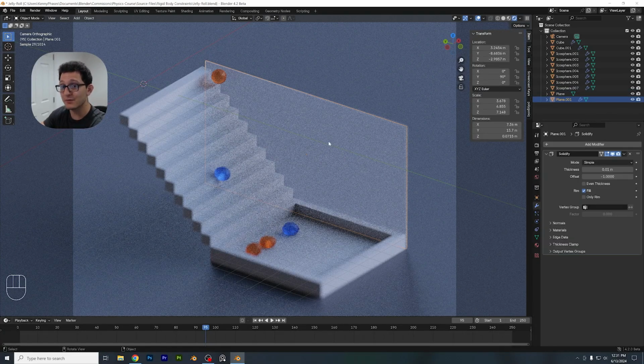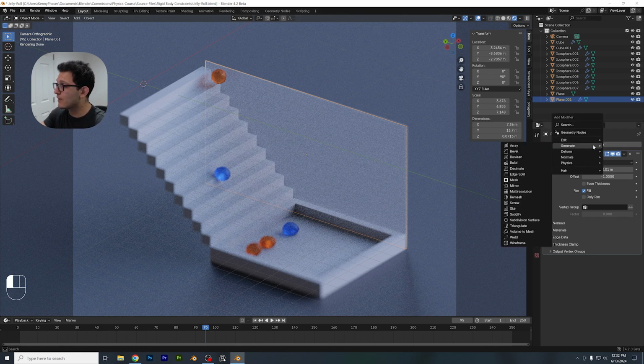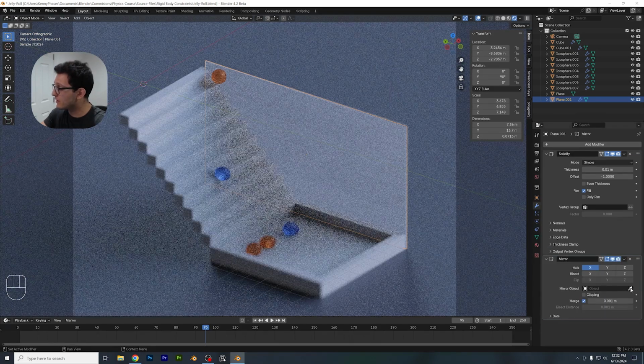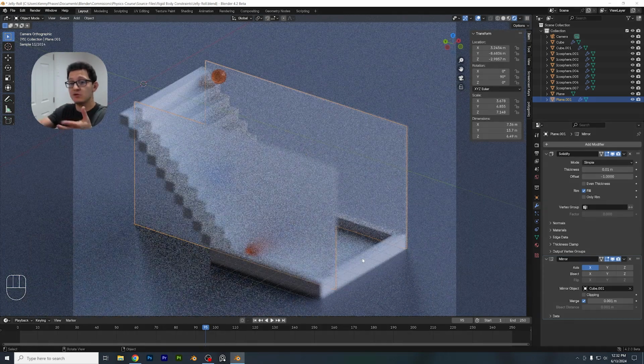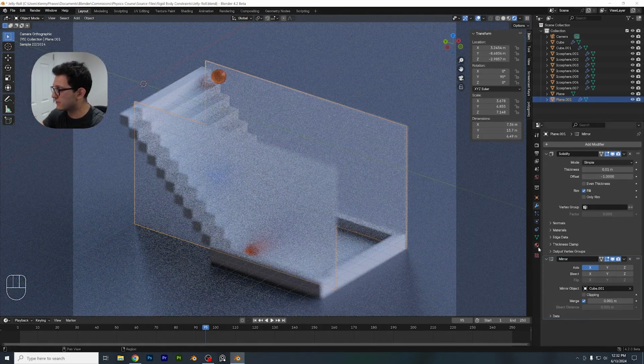Now, if we wanted to, we could add a mirror modifier. Now remember, this is just visual. This isn't really going to affect our physics unless we give it a collision, which we could. I'm going to add one more modifier. I'm going to go to generate. I'm going to click on mirror. And then I'm going to use this eyedropper tool to select this center cube here. And as you can see, it duplicated our glass plane onto the other side.